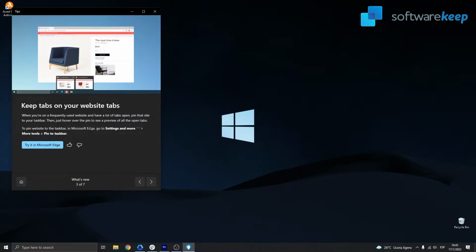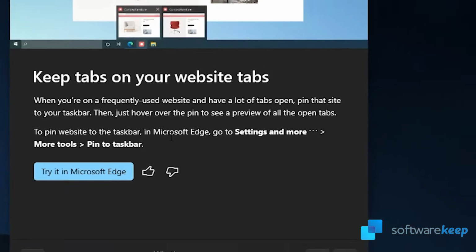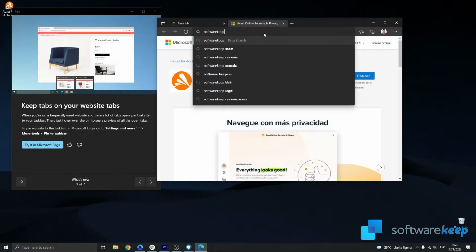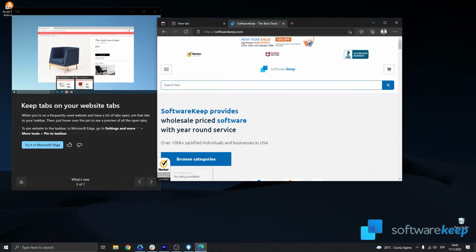Keep tabs on your website tabs. When you're on a frequently used website and have a lot of tabs open, pin that site to your taskbar. Then just hover over the pin to see a preview of all the open tabs. To pin a website to the taskbar in Microsoft Edge, go to Settings and More Tools, Pin to Taskbar. To check it, let's open the SoftwareKeep website and we're gonna pin it to the taskbar.